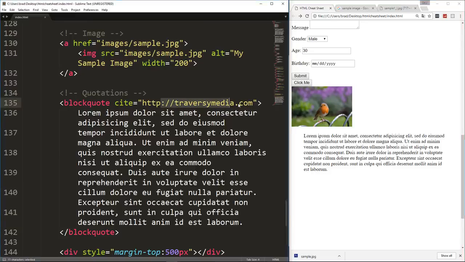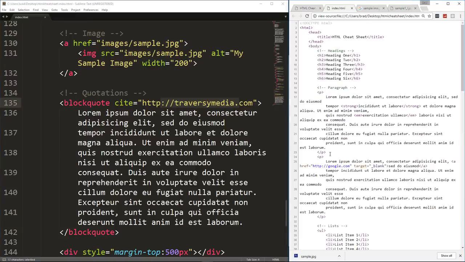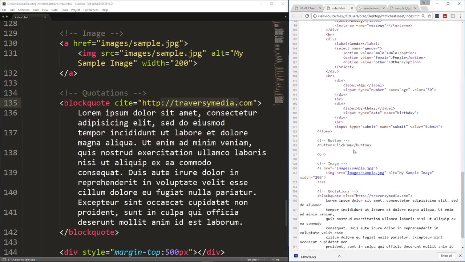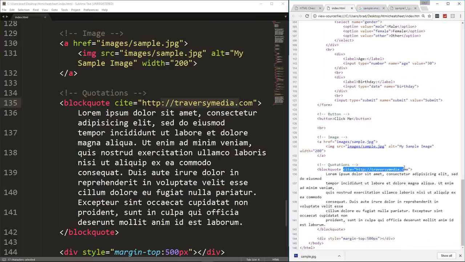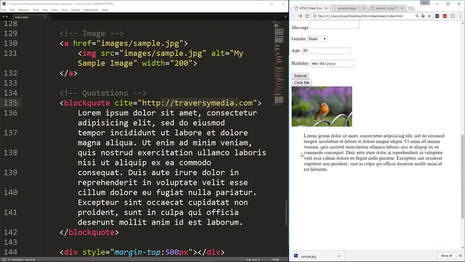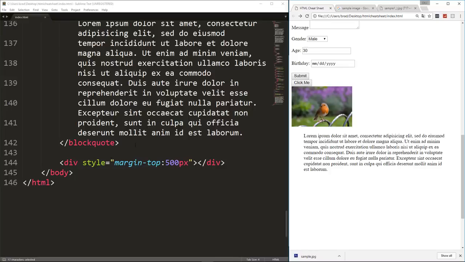It's not going to show the actual site. Okay, if we look at the source code, it will. So if we go down right here, you'll see it does show it here. All right, and you can style this however you want from within CSS.